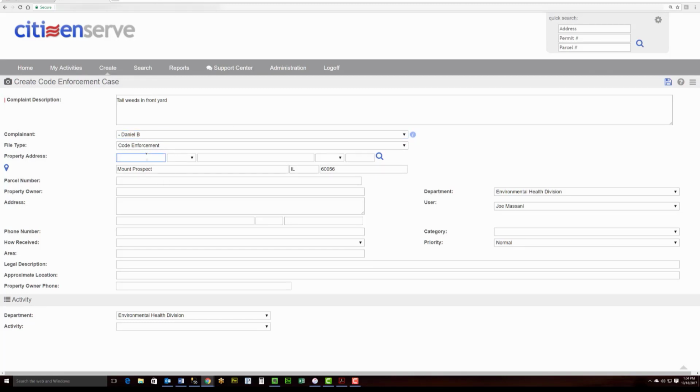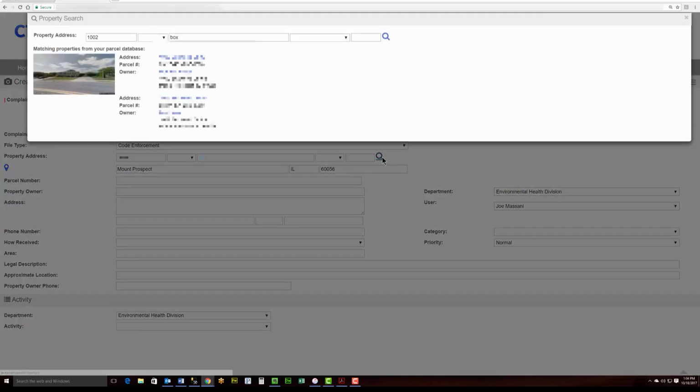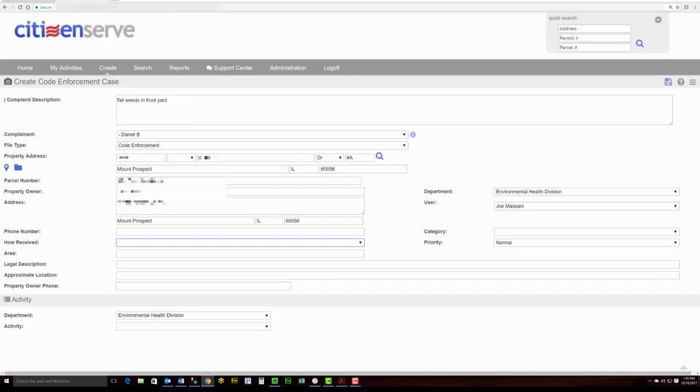Next, we want to say where the violation is occurring. So in here, I can type in street number, and then street name, or partial street name, and then hit the search icon to search the database for this address to populate the rest of this property data. When I search 1002 Box, I get 2 hits in the database. We have Boxwood Drive A and B. So if the complaint was on Unit A, I can then select Unit A and it will populate the property owner's name, address, and then the parcel number.